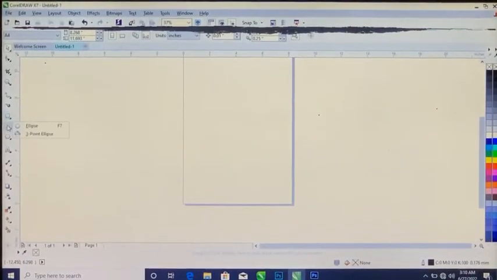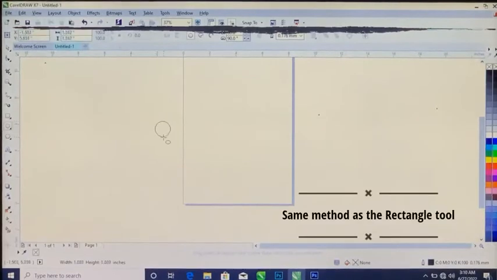So the next is the ellipse tool. The ellipse tool lets you draw an ellipse or circle. So you still hold down the control button, then you left click and hold to get a perfect circle.